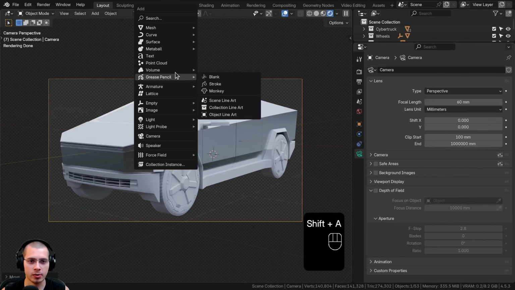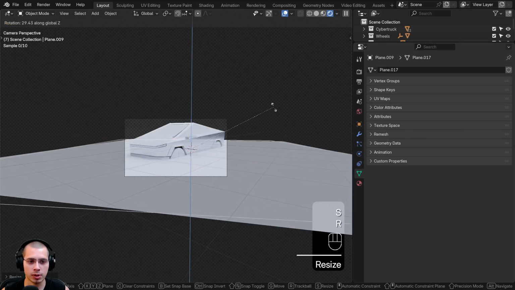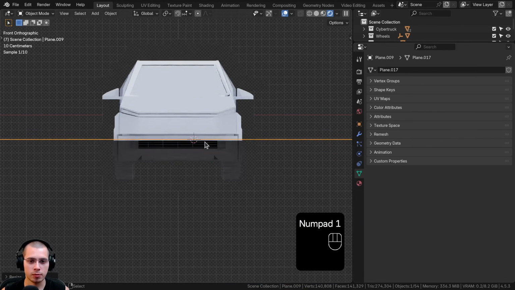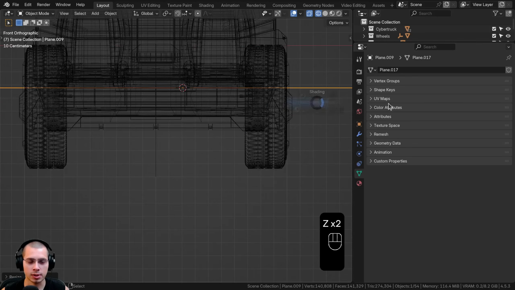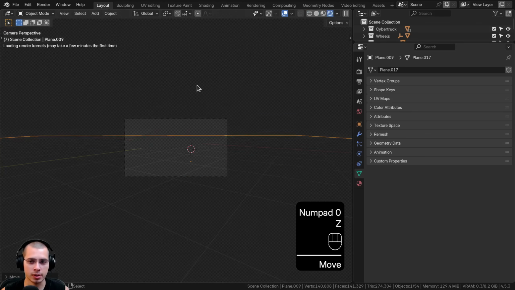So I also want to add a shadow catcher, so I'll go to the add menu and add a plane. Let's scale the plane up pretty big and rotate the plane so that the background is kind of straight. And we'll go to front view. We can go back to solid view or wireframe, and I'm just going to drag the plane down so that the truck is resting on the plane.